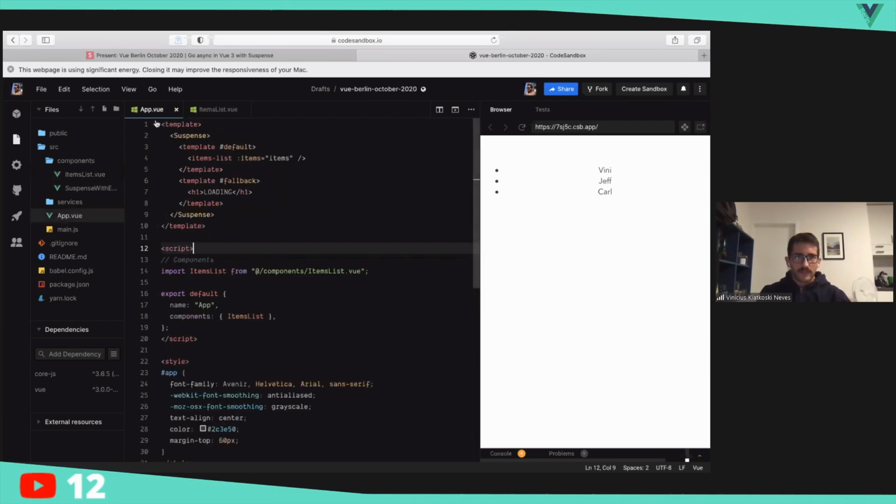So app.vue, for example, doesn't need to know how items are loaded, or we don't have to build something on top of it. Of course we can, but we don't need to do so. And that's the first advantage, I would say, of playing with Suspense. You can have the fallback loading, which is cool, but we are not handling the error anymore.